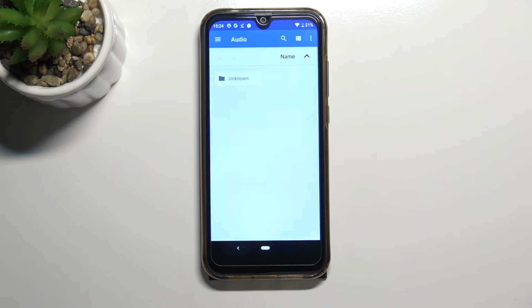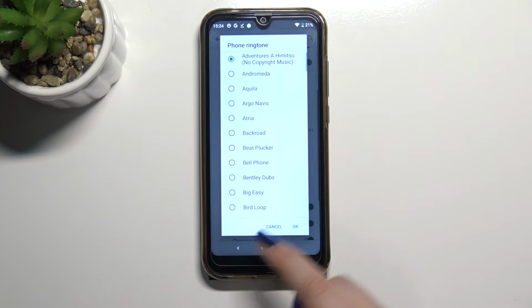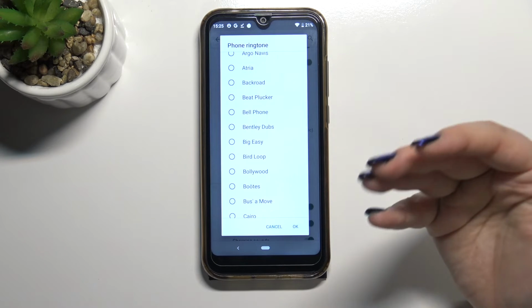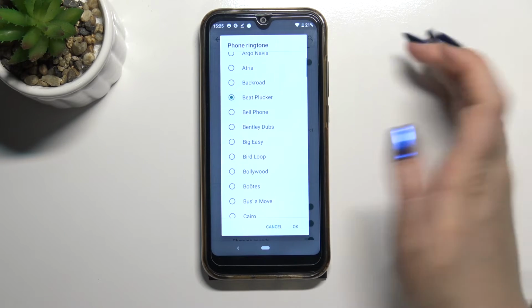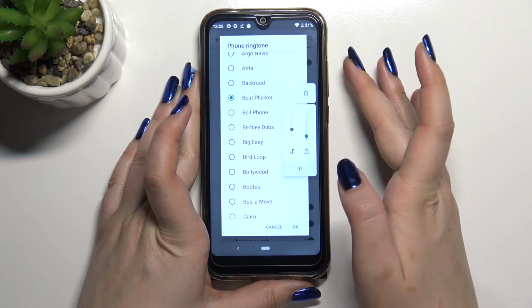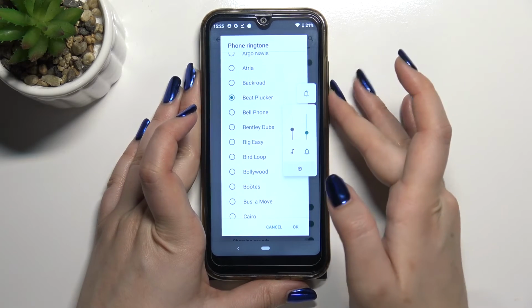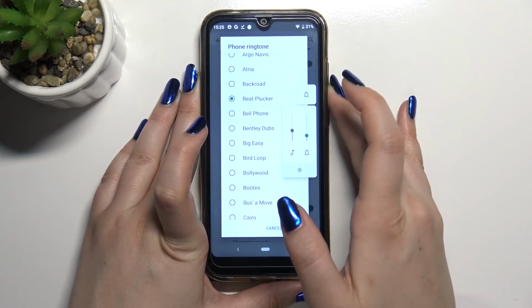But let me get back to the default installed ringtones, and if you'd like to listen to how a particular ringtone sounds, simply tap on it and you will be able to hear it, as I hope you can hear right now.